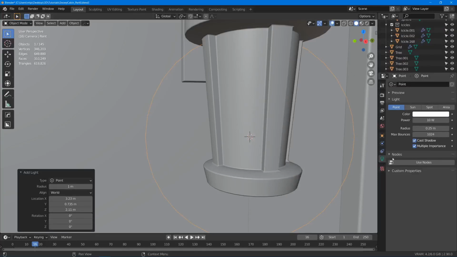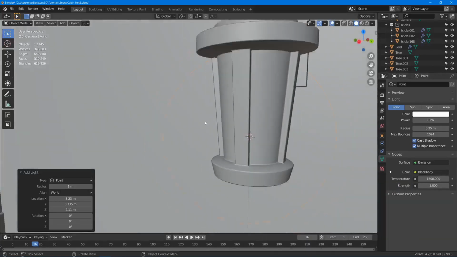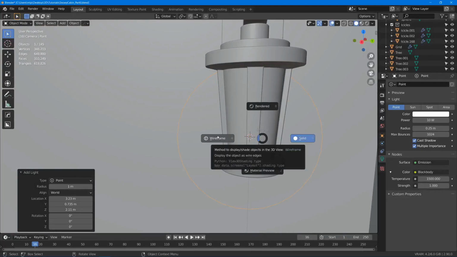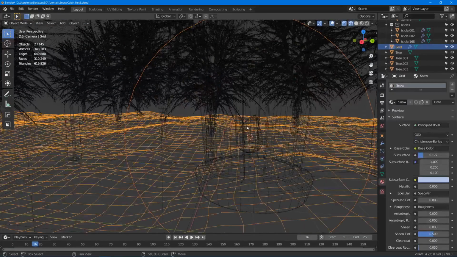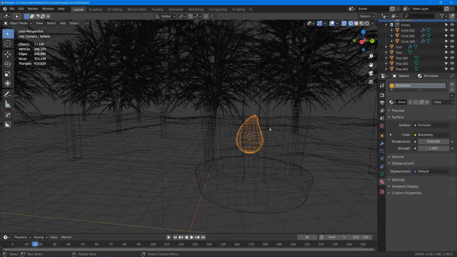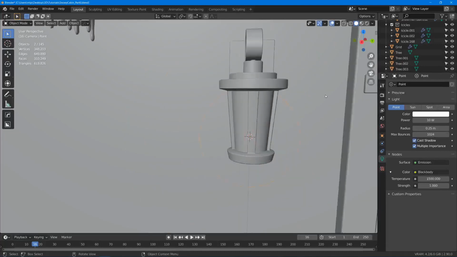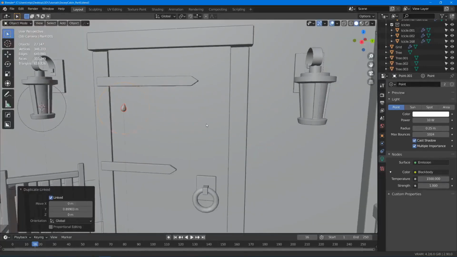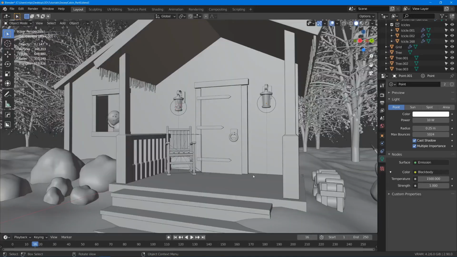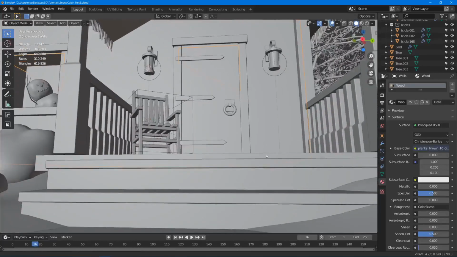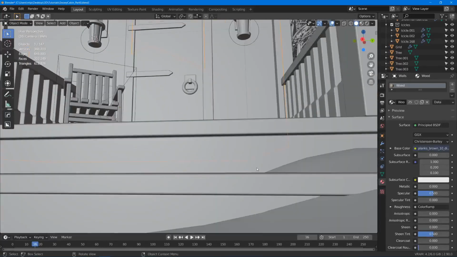On our light settings, we can press use nodes and we can change the color to a black body node. And then we can go back to wireframe, shift select the flame if we can get it. We'll select the flame first actually, and then we can rename it flame. And then we can select our light and hit Alt D and just drag it to the same place in the other lamp.